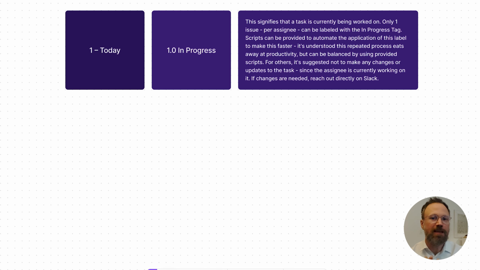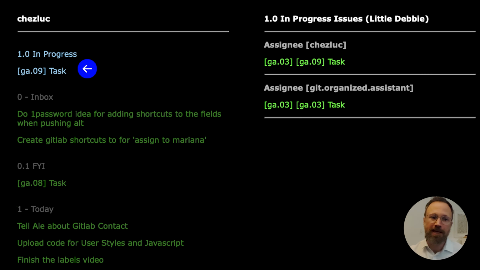Let's go ahead and talk about the subdivisions of the today label. We'll start off with the in progress label. As you can see here on my dashboard, I have one ticket marked as in progress. And then on the second part of my dashboard, there is a project view where you can see every in progress task by all team members. This is pretty cool because it can give a manager or team lead direct knowledge of everything that is happening at that moment by every team member. And the general rule is each team member can only have one ticket marked as in progress.